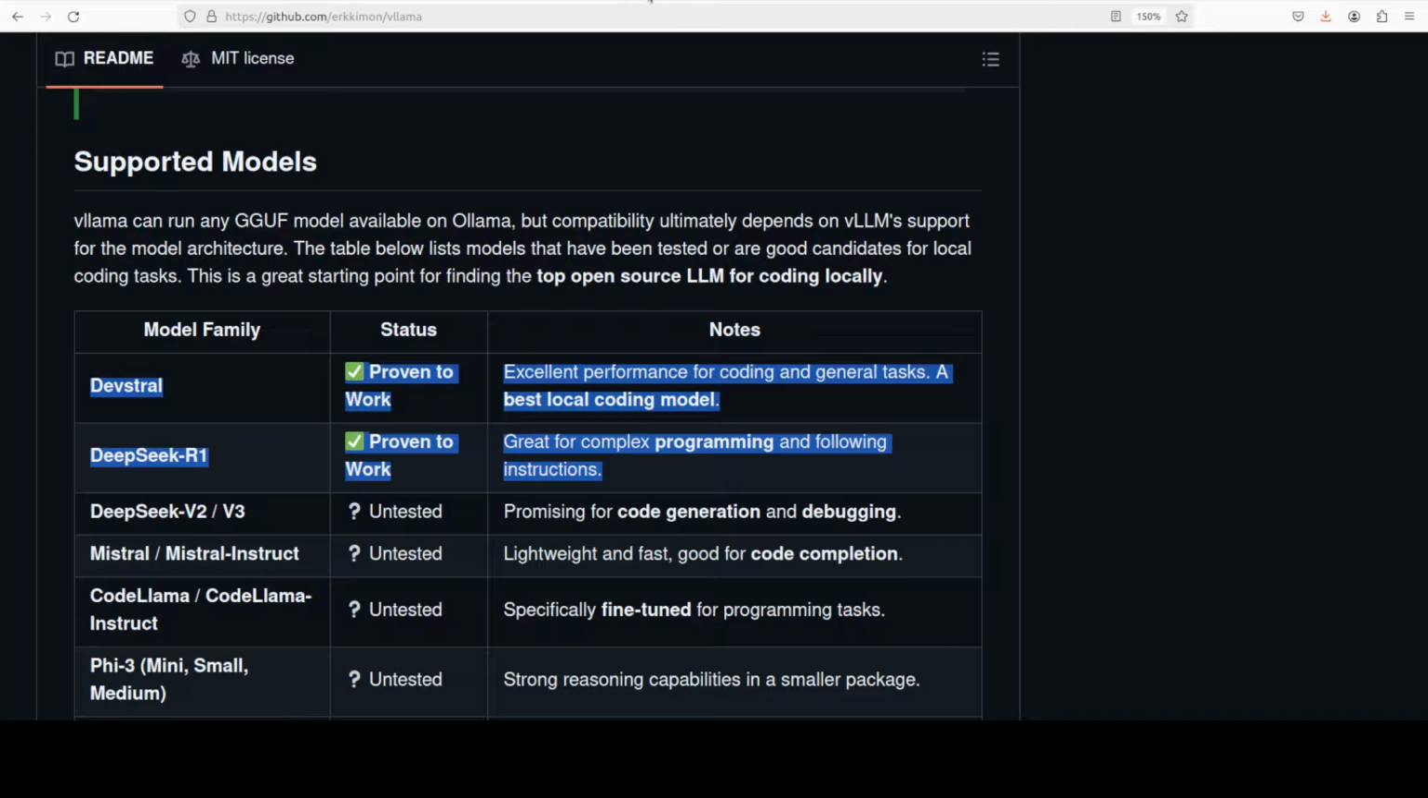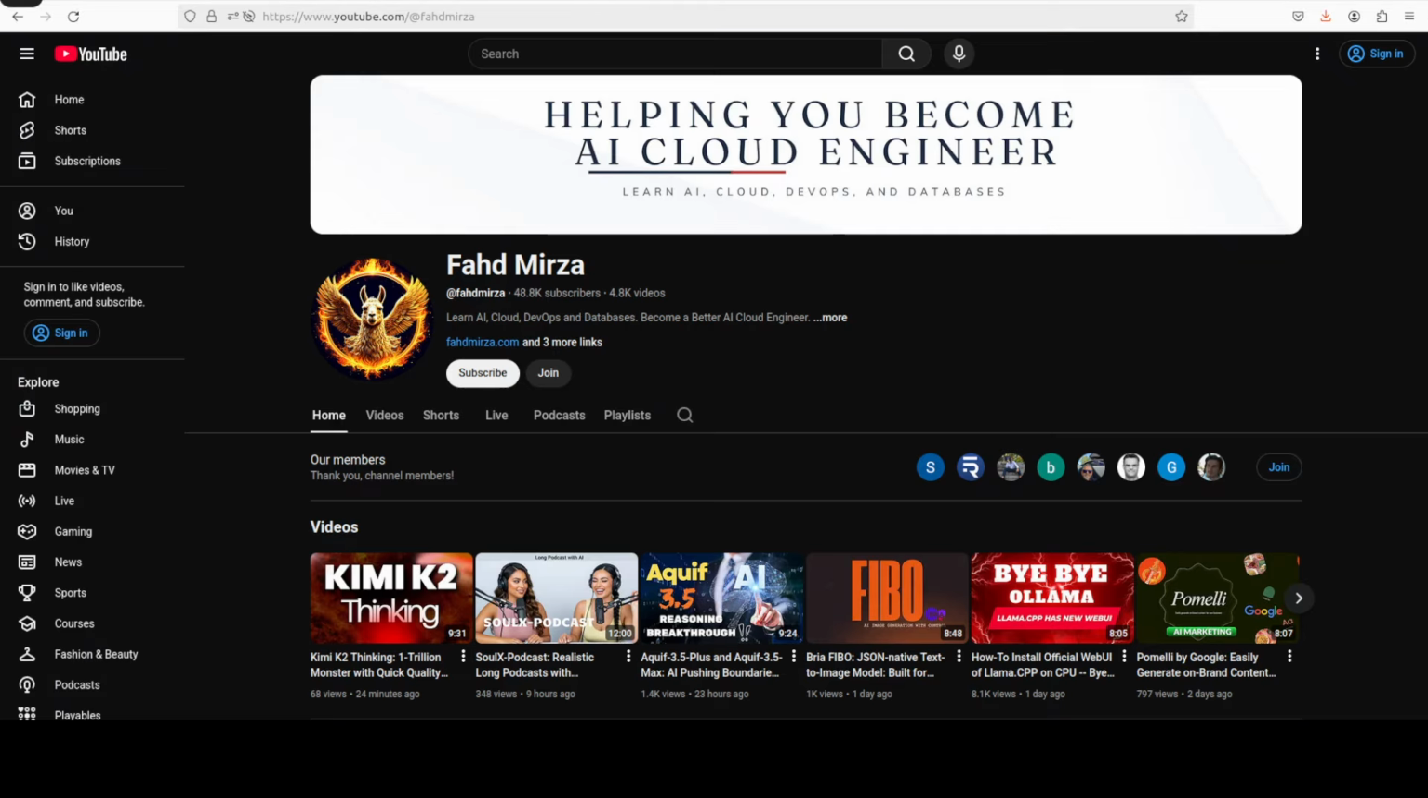Anyway, good open source tool, good effort. Let me know what you think.